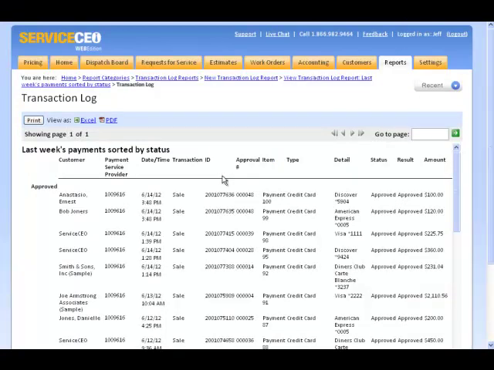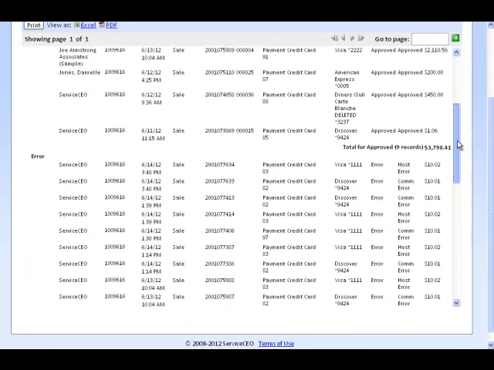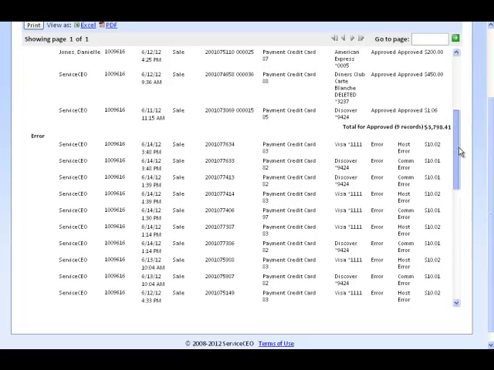Again, this report contains all transactions billed through our payment service provider last week and is sorted by that transaction status. First, here we see all of our records that were approved. We see we have a total of 9 transactions that were approved for $3,798.41. Under here, we have a list of all transactions that returned errors.